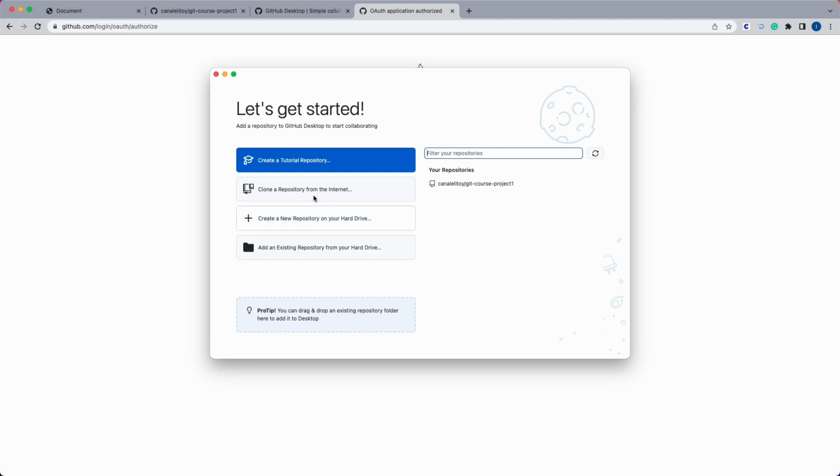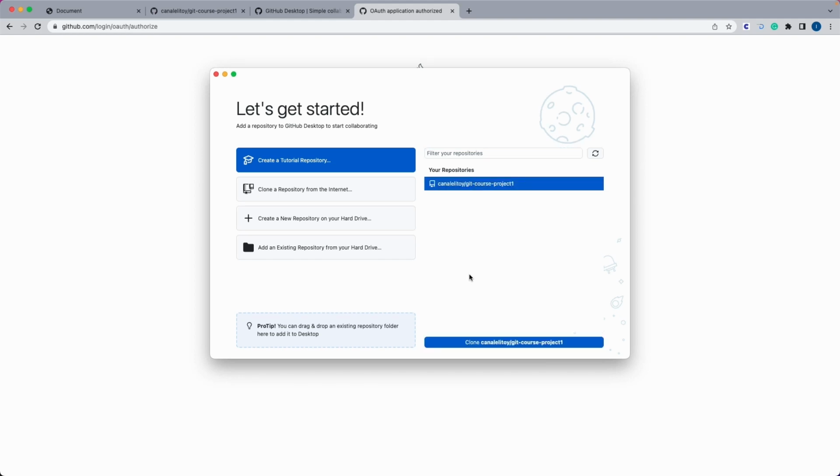So here we already have a few options at the start. We can create a new repo. We can clone a repo from the internet. We can create a new repo on the hard drive. To do those things, we already know how to do from the command line. So let's see what happens if we click our repo. The option that it's giving us is to clone this repo. This is not what we want. Remember that we are now logged into GitHub, which means that we are going to see all our remote repos. But this application does not know that we already have this in our machine.